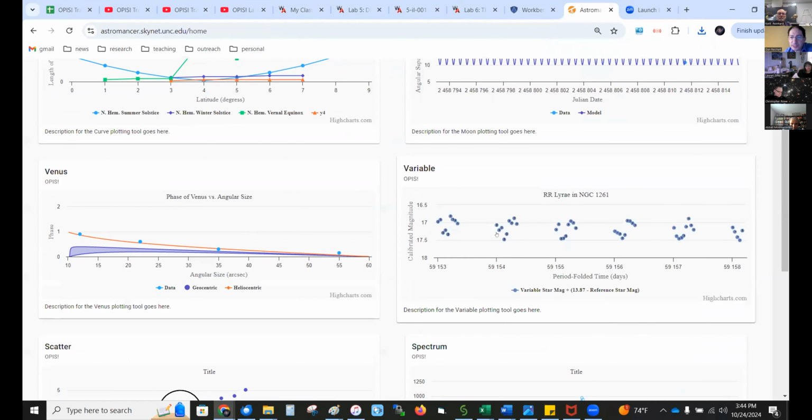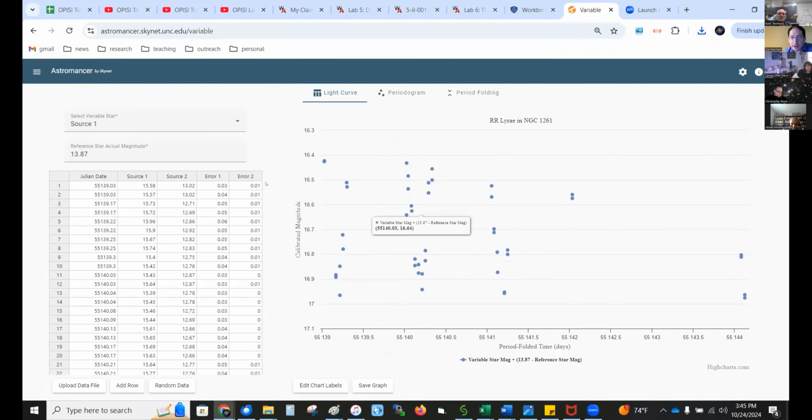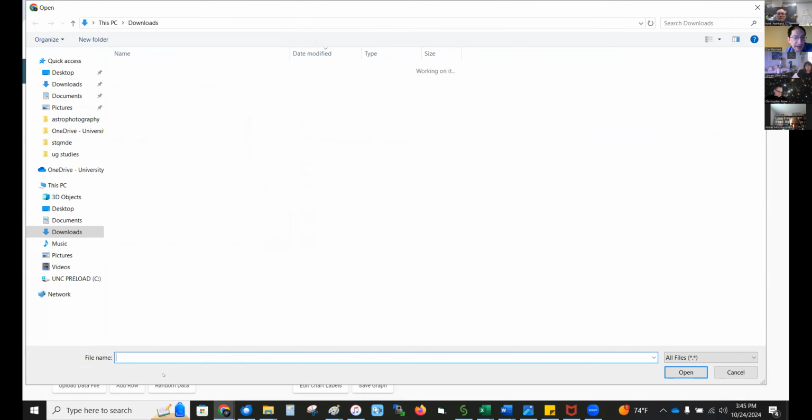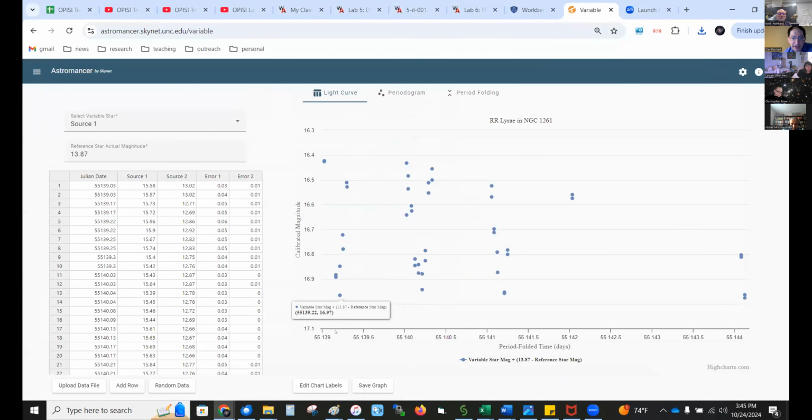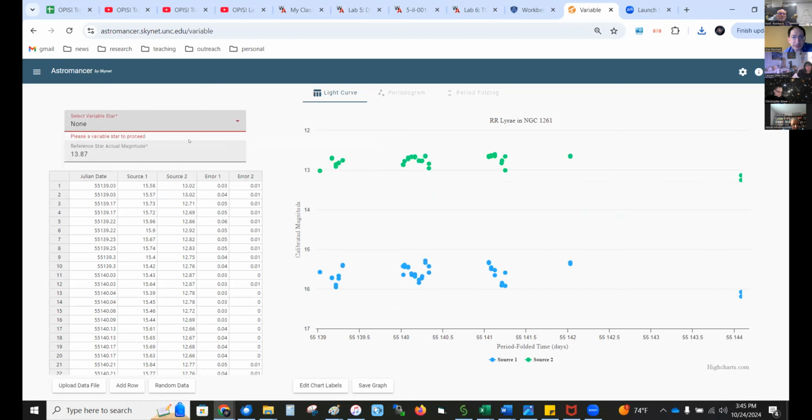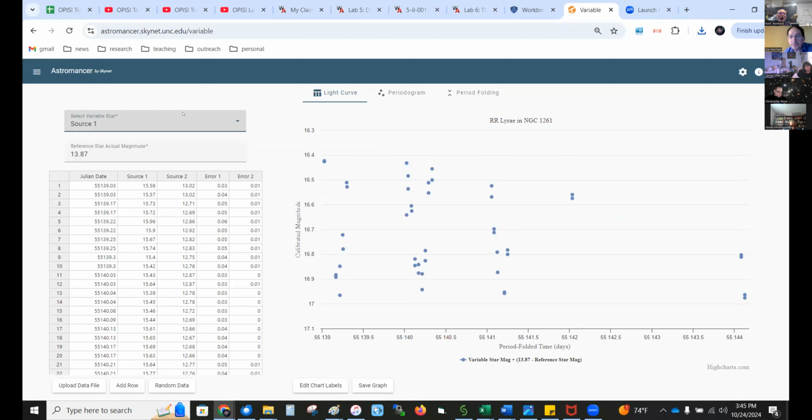And we're going to use the variable tool. And I already have this data in here, but I'll load it once again. Open. And that which you just downloaded, you bring it in. And it'll probably look like this initially. The variable star was the fainter one here. So the blue one, that's labeled source one. So I'm going to select that as my variable.